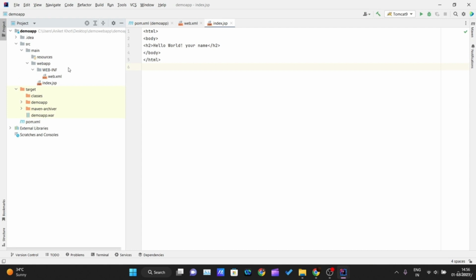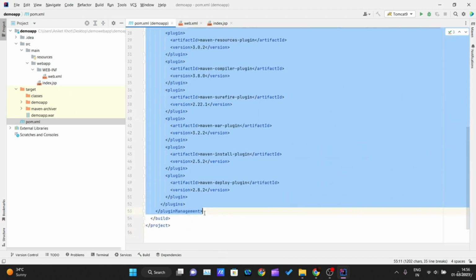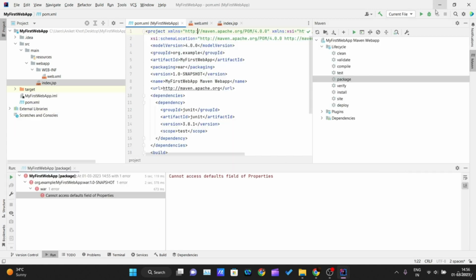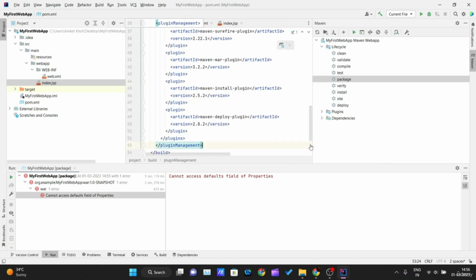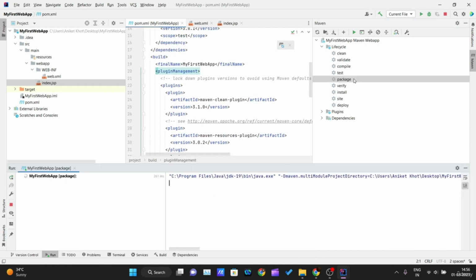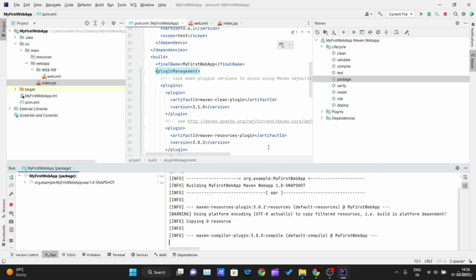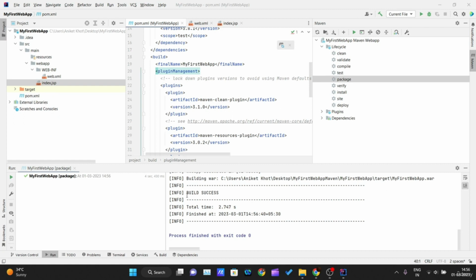This is the demo web application that I have created previously. So you go here to plugin management. This type of error, cannot access the default fields or properties, comes because we have not added the plugins inside our build, and we have to add those plugins over here. If you add this plugin manually and click on package again, this time it will run smoothly, and you can see build success.